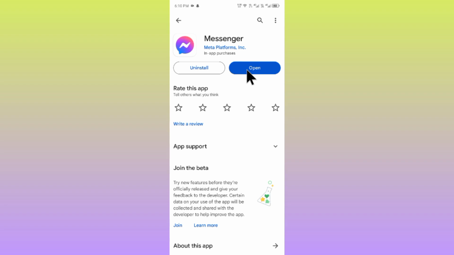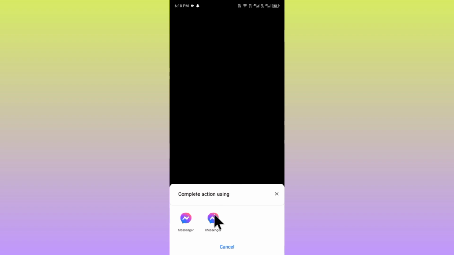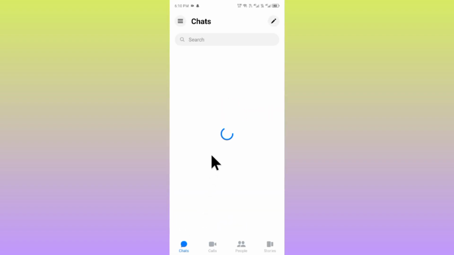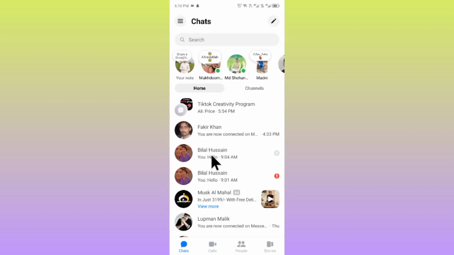So guys, the main reason of this problem is not updated app. If you have not updated your app, then guys, you will see that many of features are missing from your Messenger app. And guys, when you have updated your app, then guys, you will see all the missing features on your app. And guys, after updating it, you have to open your app and guys, check that your problem has been fixed or not. So guys, if still not fixed your problem, no need to worry.